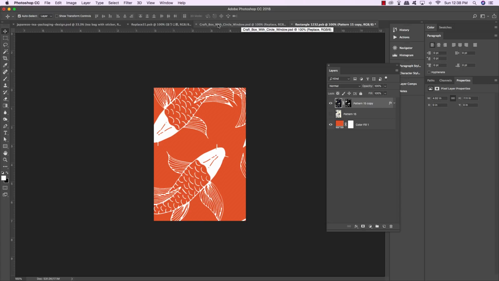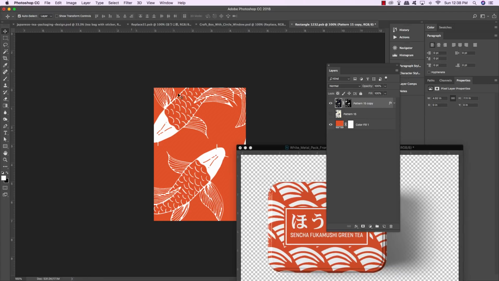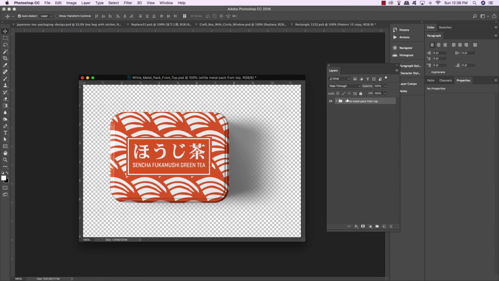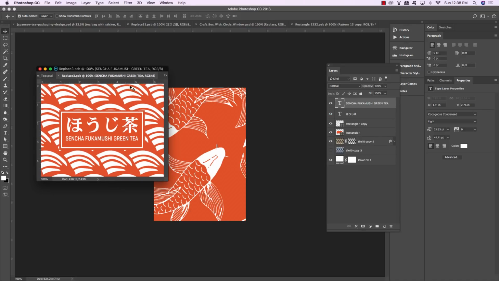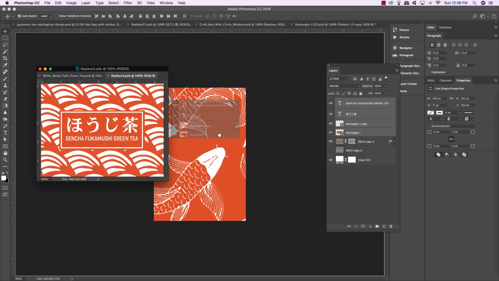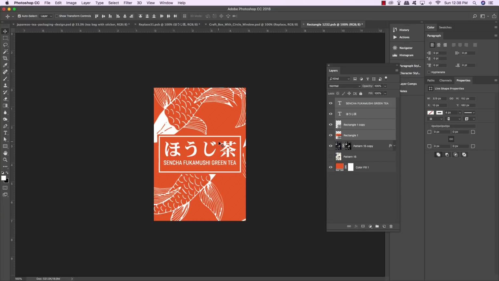Okay, so if you remember before, I had just minimized my metal tea box over here, and I'm going to come back inside of that for a second into the Smart Object so that I can grab this lockup here with the logo on it. So I'm going to select that top layer, hold the Shift key, and select my bottom rectangle layer, and then click, hold the Shift key, and drop it into this Smart Object file.